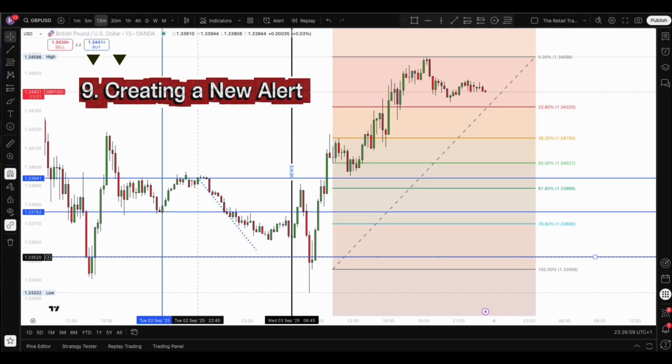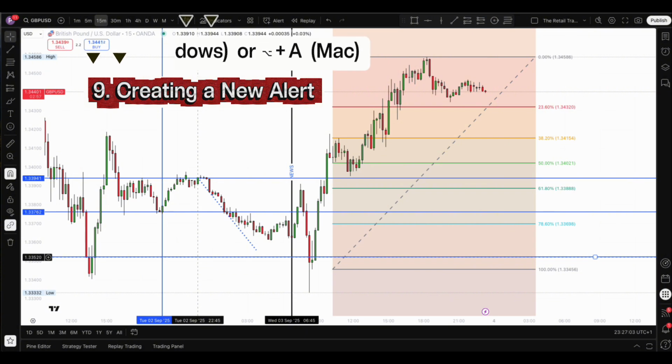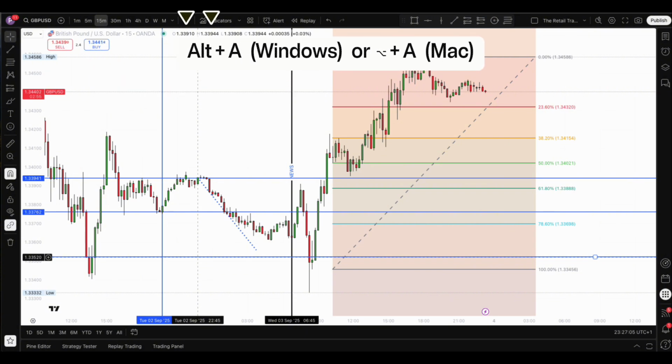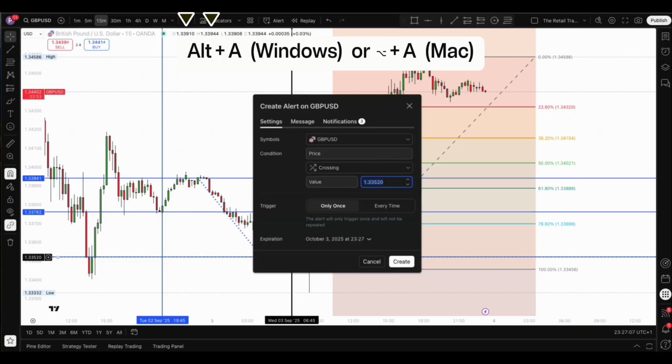Number 9. Opening the alert panel to create a new alert. Click on Alt and A or Option and A on a Mac. This opens the Create Alert dialog box at the current chart level or selected tool. If you'd like more details on how to set up alerts, then check out our video on how to add alerts on TradingView.